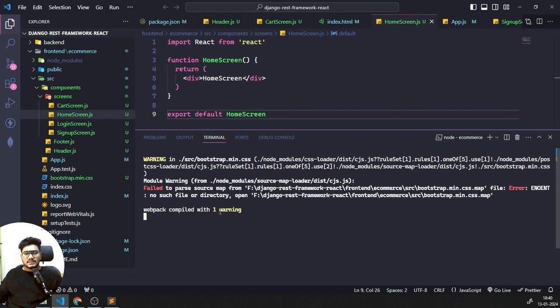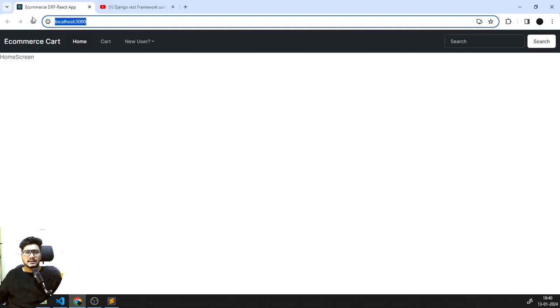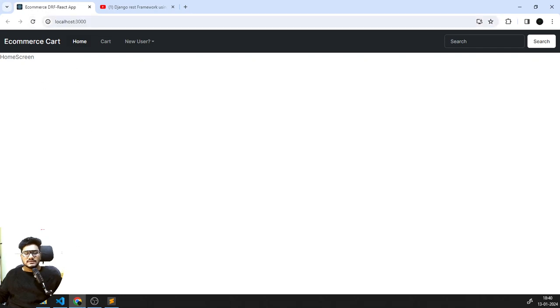And let's begin with the coding part of it. So I started the server, you can see it has been started, it is up and running, and there are no errors.